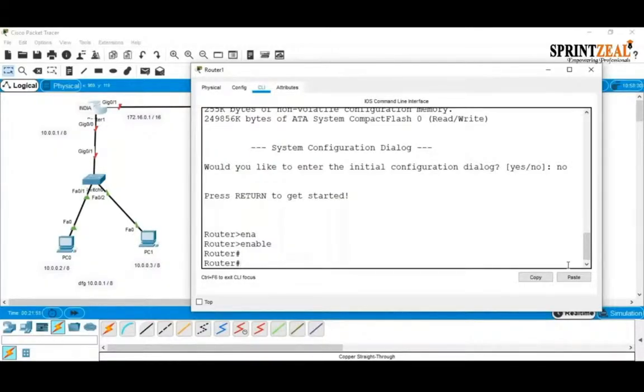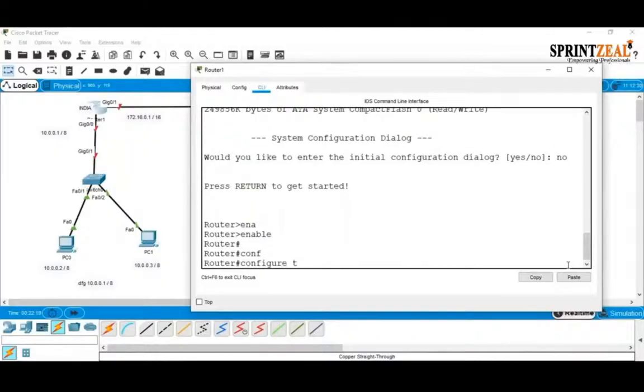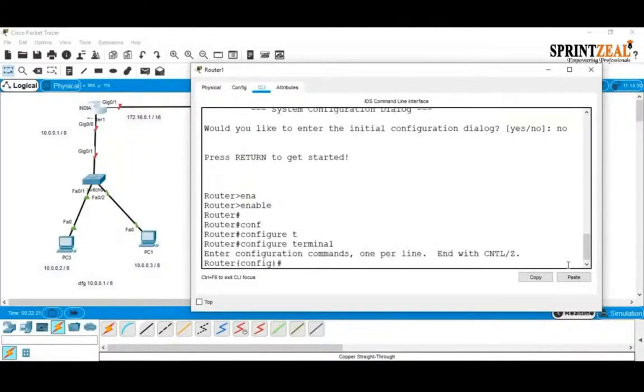Privilege mode is also a mode where we cannot configure anything, but we can check anything about the router. If you want to check the routing table or the configuration, you have to use privilege mode. But you cannot do the configuration from this mode. To do the configuration, you go to global configuration mode, and the command is configure terminal. CONF, press tab, T, press tab, terminal. This is how you go to global configuration mode.